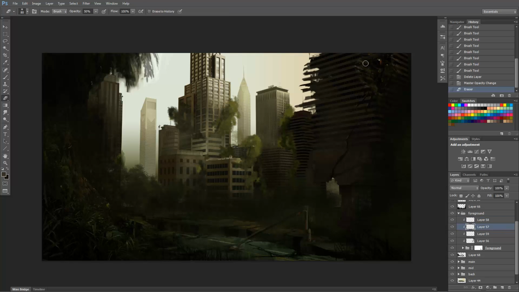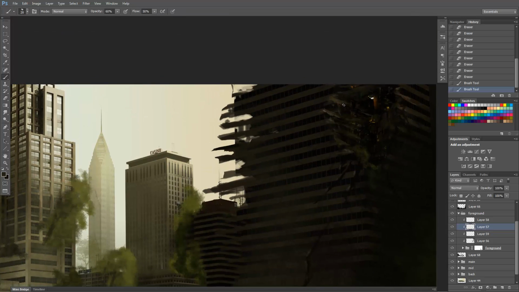Hello everyone, welcome back. This episode is probably going to be one of the more important episodes in this series. I'm going to show you a lot about using photo elements as textures, and I'm actually going to use a photo element to replace one of the buildings in the scene. So it should be a lot of fun.